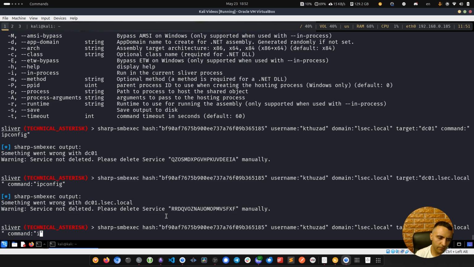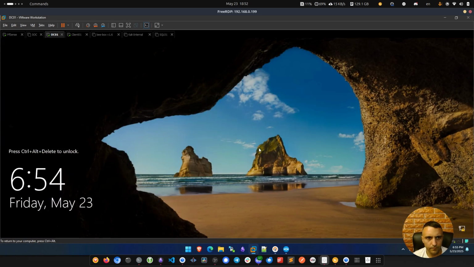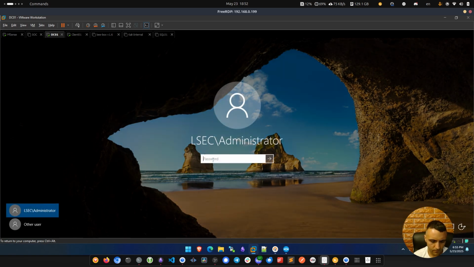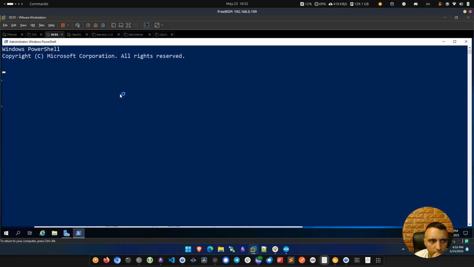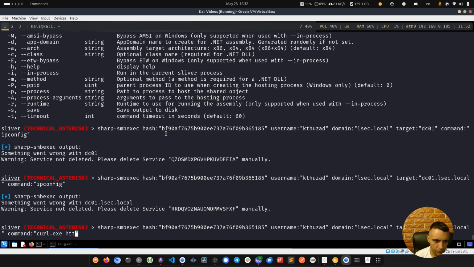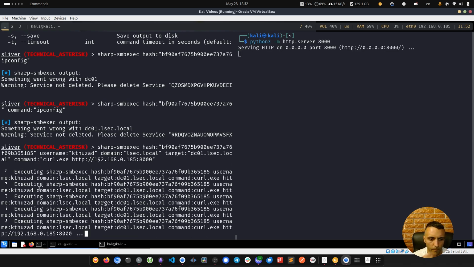Instead of ipconfig, we can try something like clever.exe. Do we have that? Yeah, we do. So we can try something like clever.exe, http 192.168.0.185, port 8000. Yeah, let's run it like that. So here I can do python3 http server 8000, run that, boom.